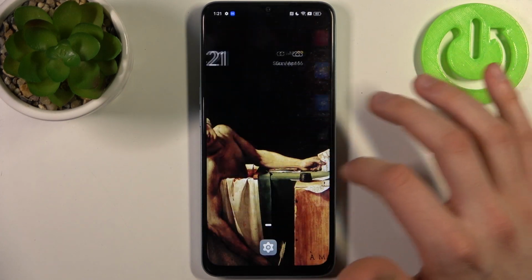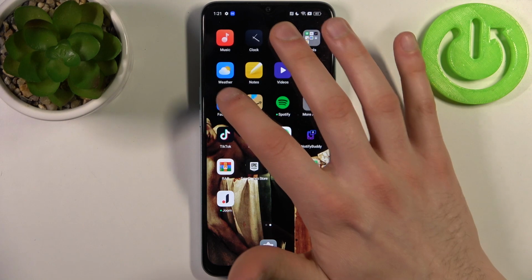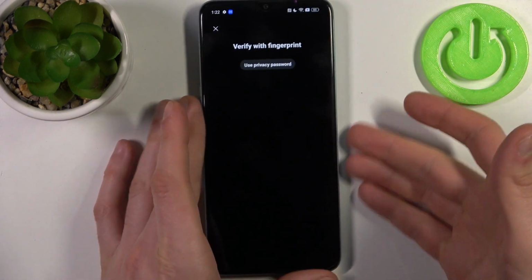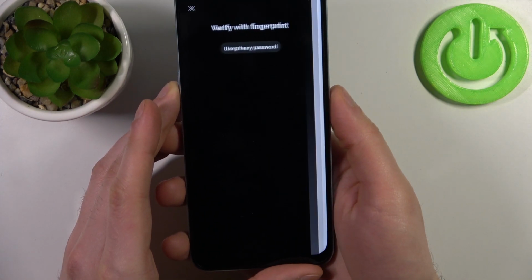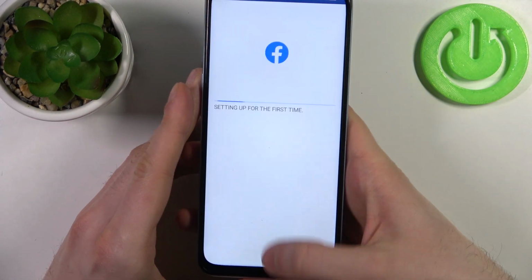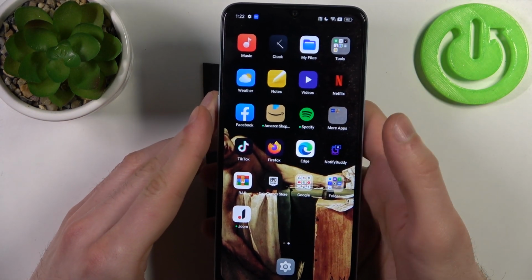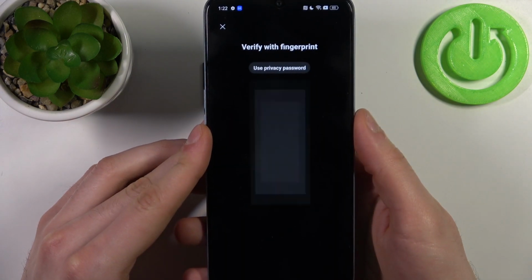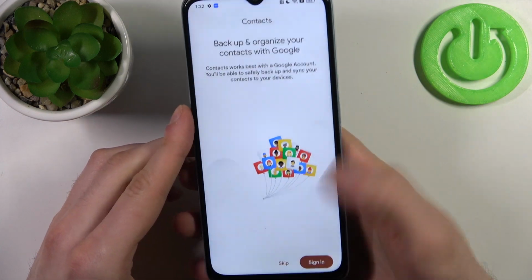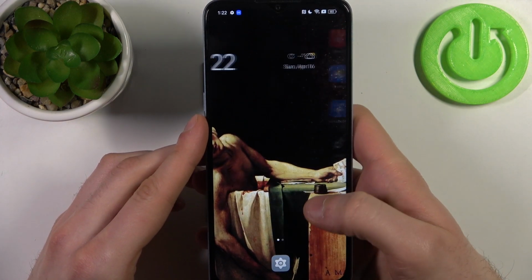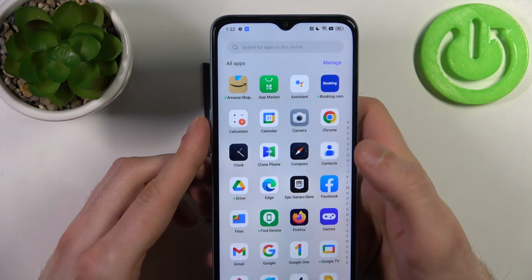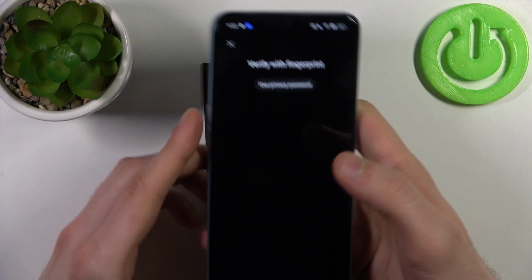So when you have this feature enabled, for example, let's open Facebook, and as you can see, it requires my fingerprint in order to open it. The same goes for what else I blocked, contacts. And so as you can see, in order to open these apps, I need to scan my fingerprint or just enter this privacy password.